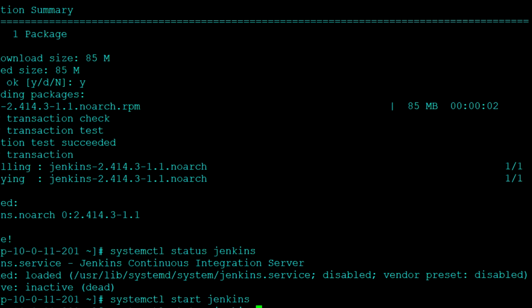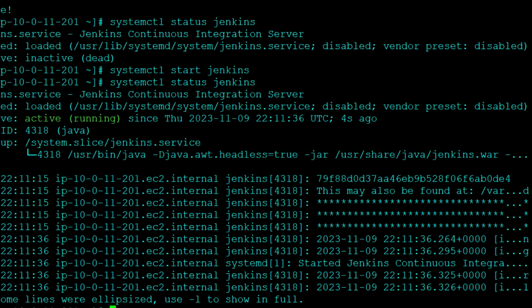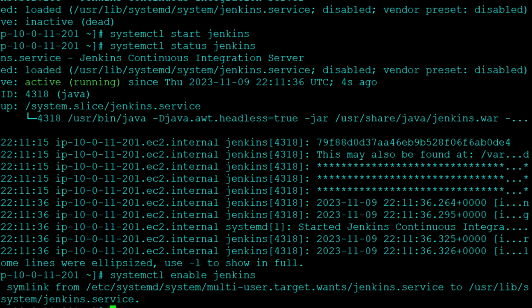Now if we check the status, we see that Jenkins is up and running. Now to enable the Jenkins service to start at boot, we have to enable that option: systemctl enable jenkins. So we have successfully installed Jenkins. Now we need to go to the console.